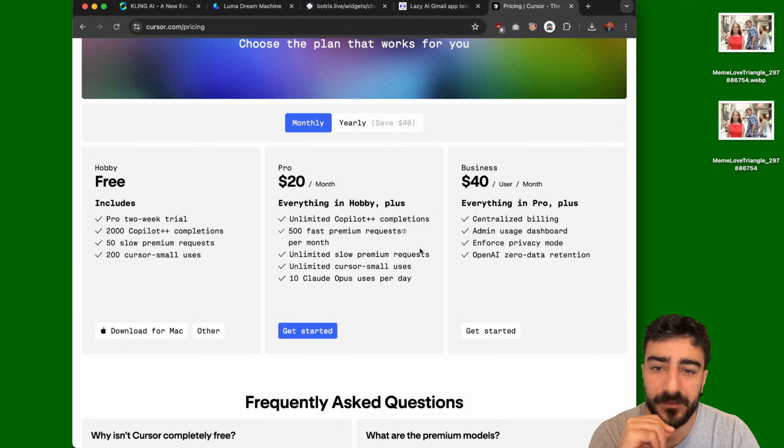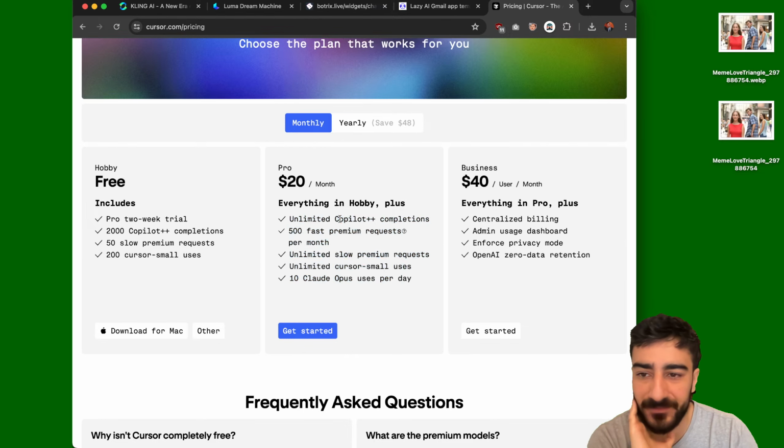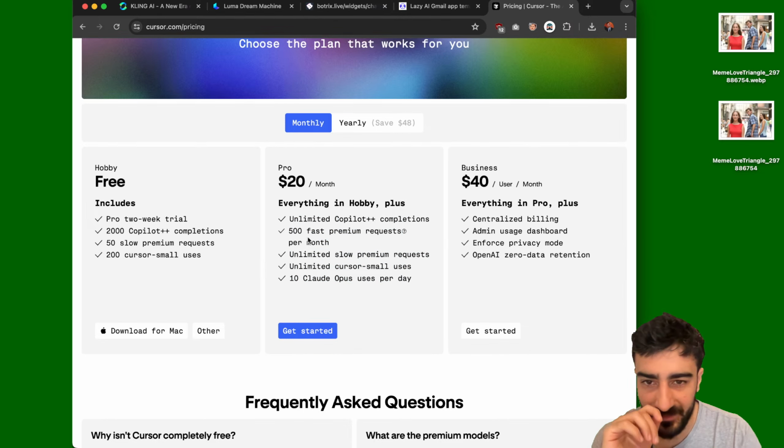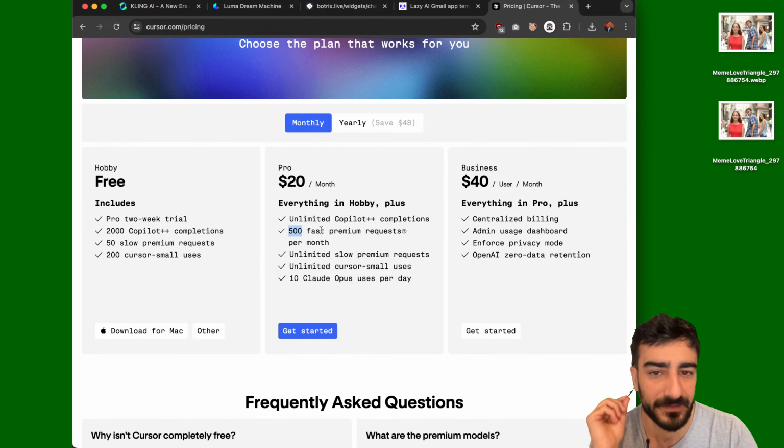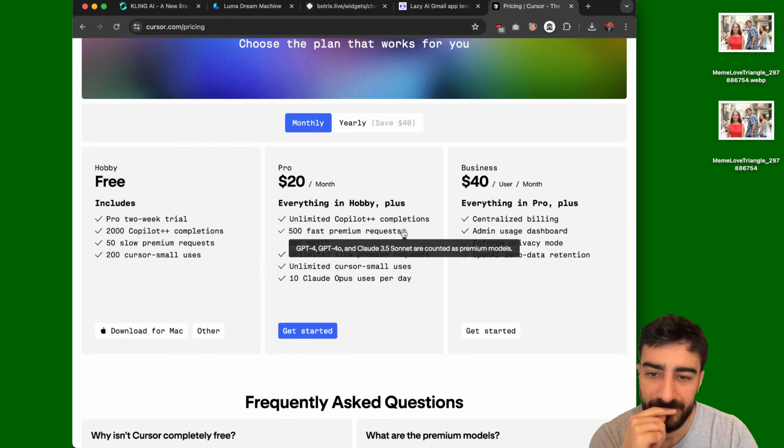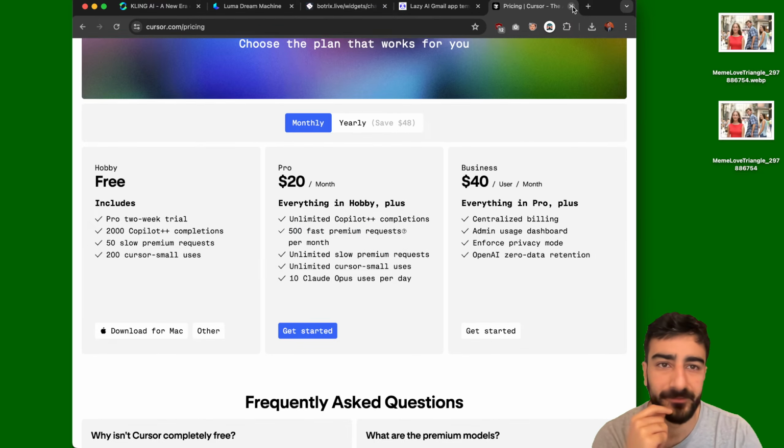Cursor, unlimited slow requests. This kind of pricing seems outdated because they don't mention anything about it. Oh yeah, Sonnet is in the fast. So you get 500 requests of fast per month. Definitely not unlimited.